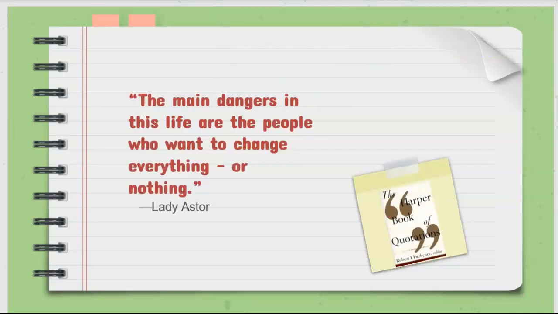Here we come to our quote section. The main dangers in this life are the people who want to change everything or nothing. So think about that quote for the day.